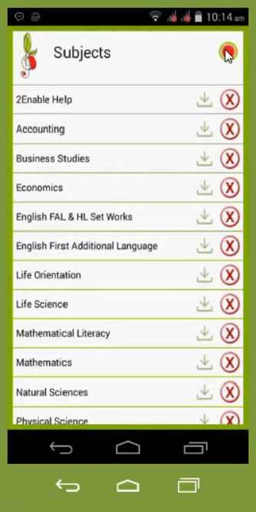If it's red, you are using internet data. If it is green, you are not.